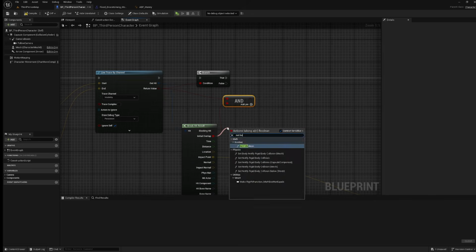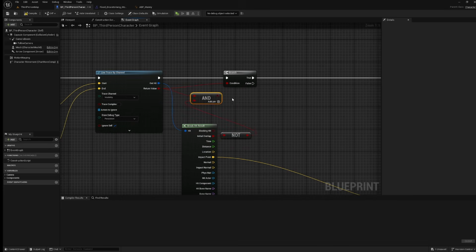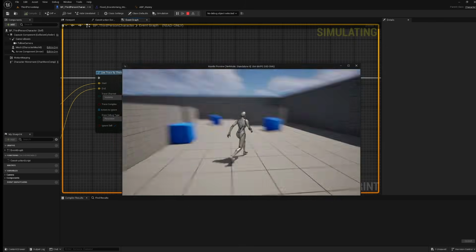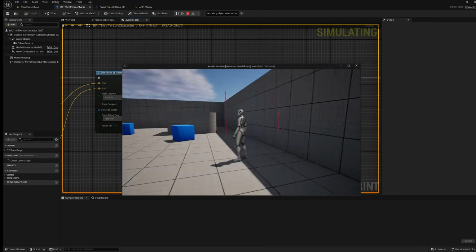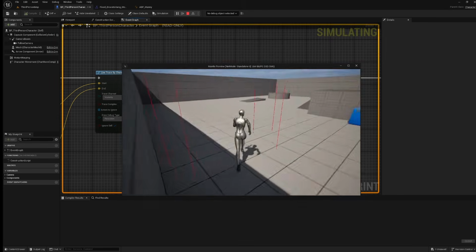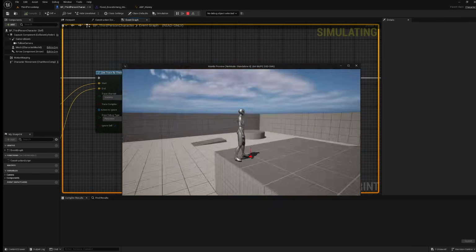So if we are not overlapping with something initially, and our trace returned true, then we go to our branch. Now we are no longer able to mantle while we are against a wall, and instead we can mantle if we have enough room.